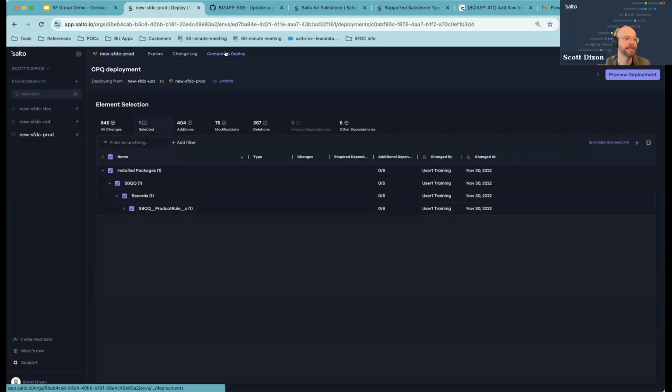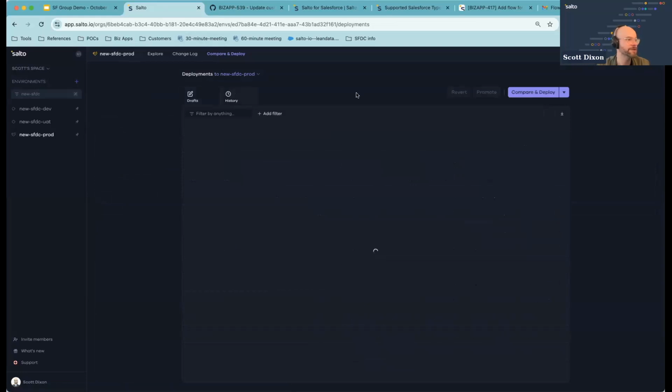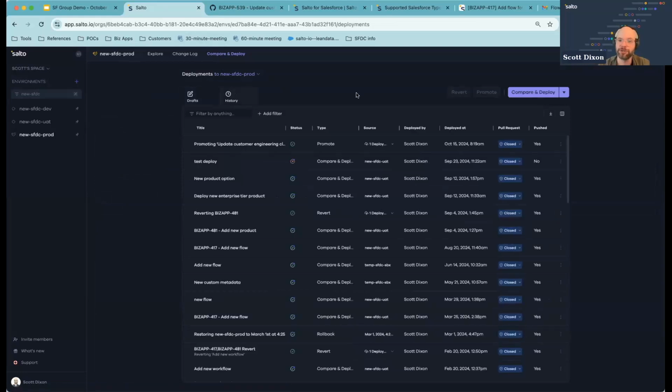Now, the great thing about this is if you were to move forward with deploying those changes using Salto, if I come back to compare and deploy and go to history, the history of all of those changes would be in Salto. By the way, all of these changes can be exported to a CSV file. So you really get really good visibility to all the changes that are happening in the environment, not just changes coming from Apex classes or changes going from custom fields, but all the changes that are happening in the environments.